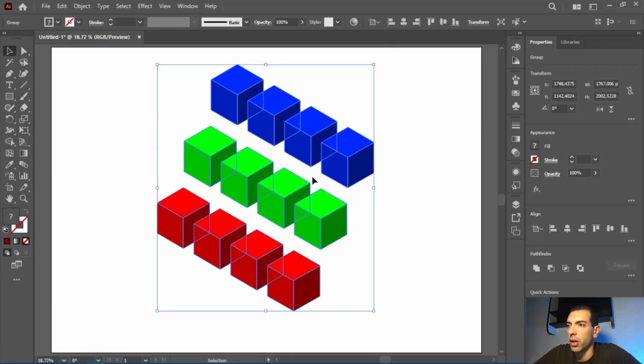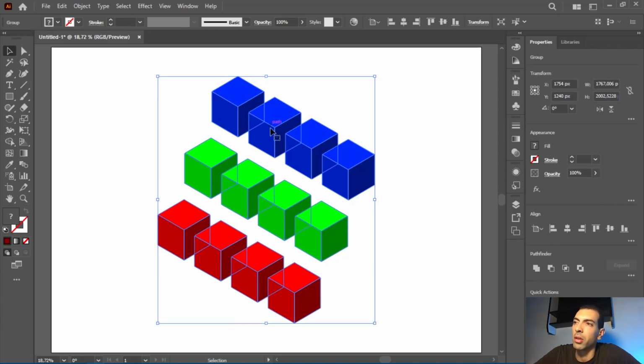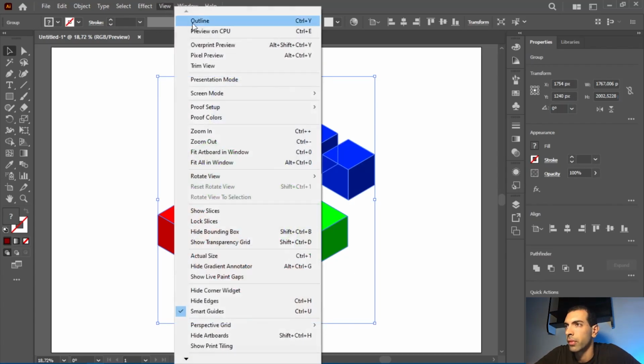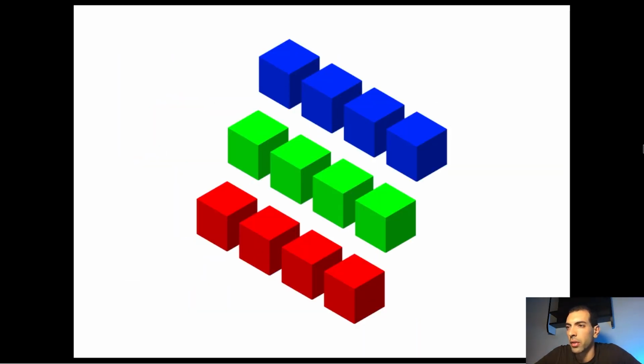The 12 cubes are inside one group, so there is no need to group them together, and I'm going to align them. I click here, horizontal align center and vertical align center. Now they are in the middle of the artboard. The exercise now is finished. You go do the same and don't forget to save.